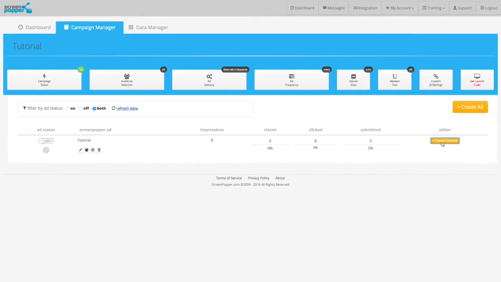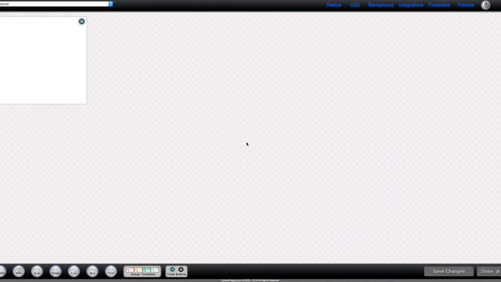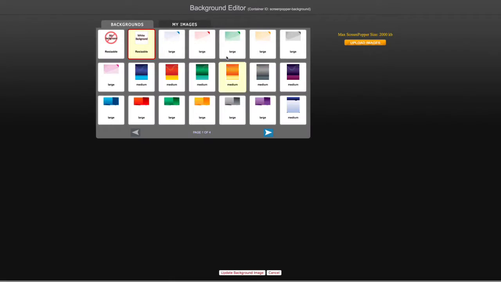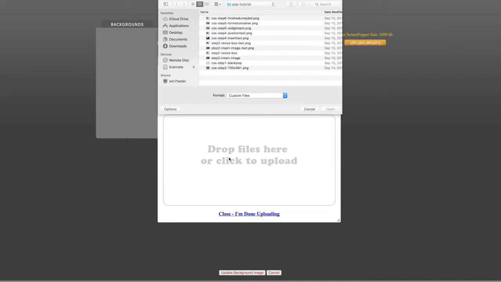Let's create a blank pop here with a blank canvas. First thing you'll want to do is upload the image you will be using for the background for this pop. Go ahead and click on background, the top bar here. This opens up the background editor panel, and you'll want to be in the My Images tab. Go ahead and click on Upload Images. We'll click into the Drop Files box here, and we'll select our image.